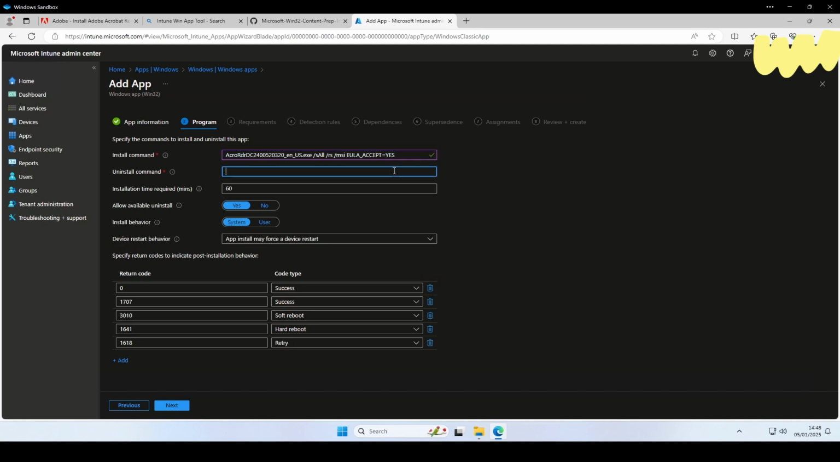For the uninstall command, write the following. I will just copy it from the blog post. You can stop the video if you need some more time. Make sure that the install behavior is set to system. Then you can click on Next.